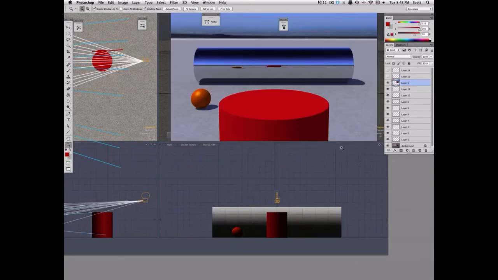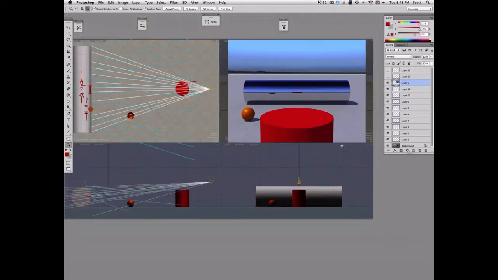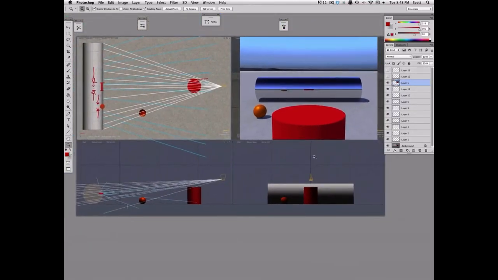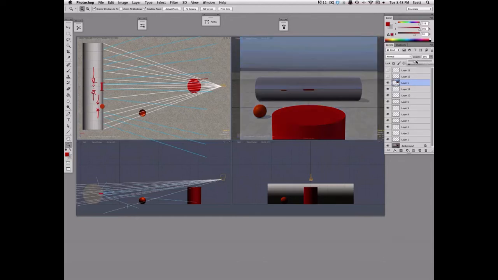Okay, so it works. That's cool. That is getting you well on your way to thinking like a 3D modeling program, because that's what the modeling program is doing. So yeah, pretty close.